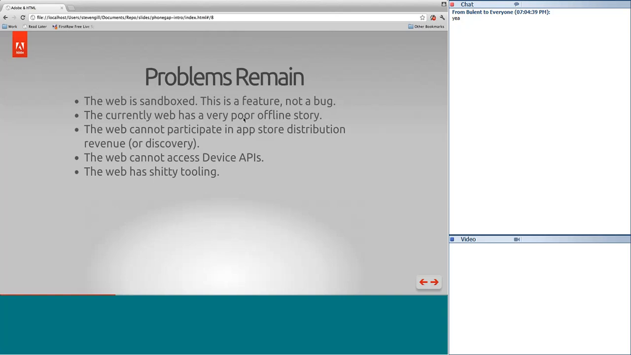The web can't participate in App Store distribution. So what this means is you can't distribute your web apps in the Android Market, the iOS App Store, things like that. And with that, it also becomes difficult to generate revenue.